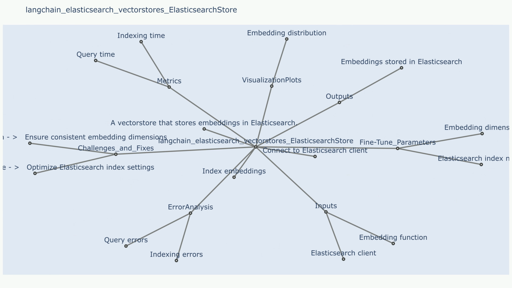Fixes to challenge 2: optimize Elasticsearch settings, adjust indexing parameters, use appropriate data types, and consider using dedicated hardware for Elasticsearch. Dimensionality reduction: apply dimensionality reduction techniques like PCA to reduce the dimensionality of your embeddings while preserving semantic relationships. Choose an efficient similarity metric: experiment with different similarity metrics like cosine or Euclidean distance to find the best one for your use case.